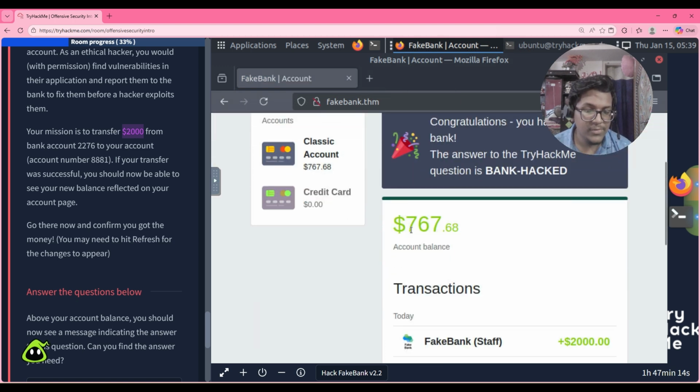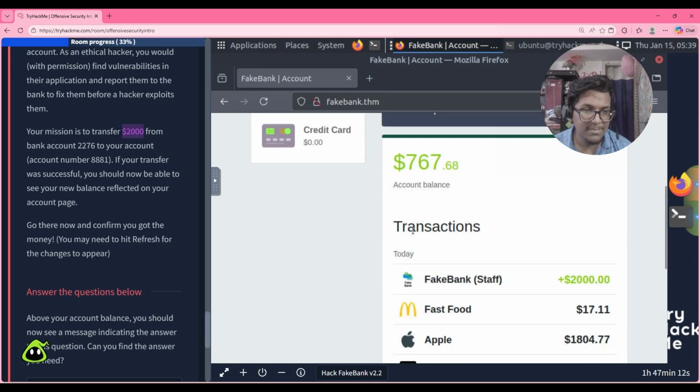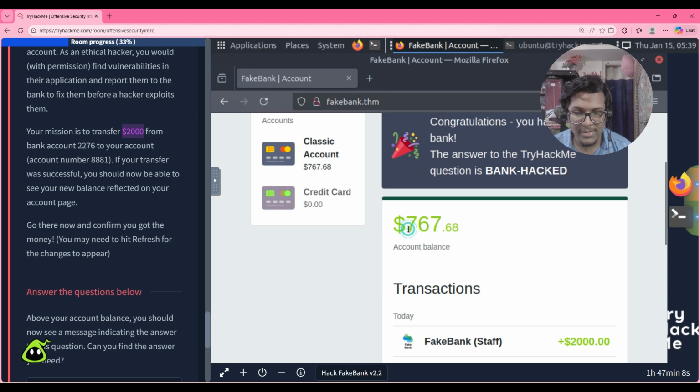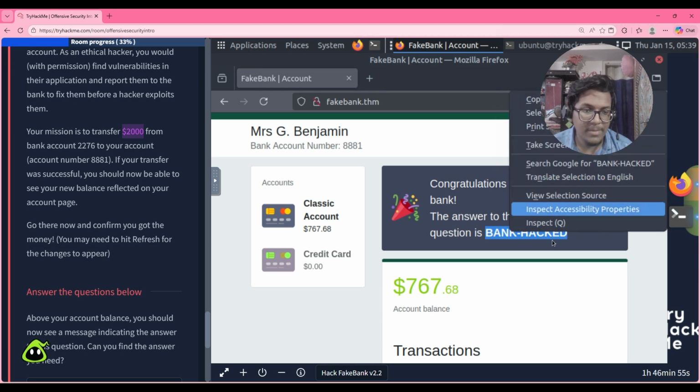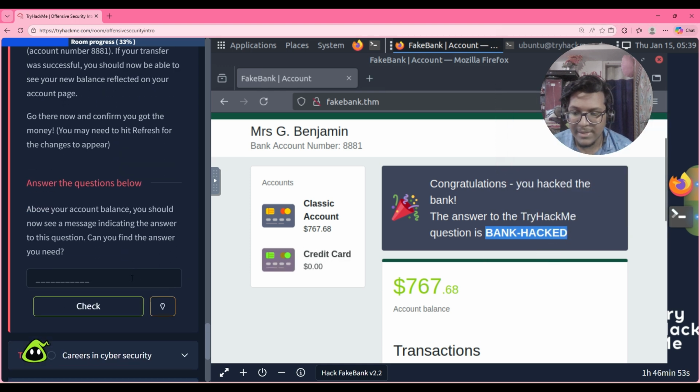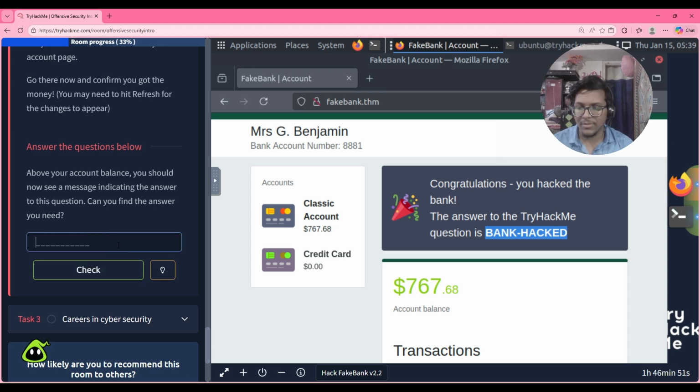So previously, when we had seen, we could see a minus some dollars, right? So now we have added our 2000, which the minus neglects, and the remaining amount we have is 767, right? So we got a flag. In TryHackMe, whenever you complete something, you're going to get flags. You have to enter it here so that you can complete your task.